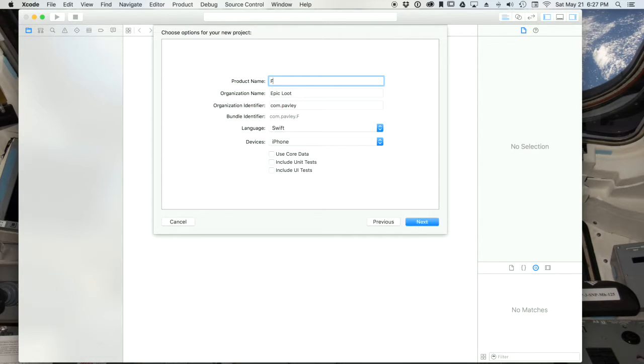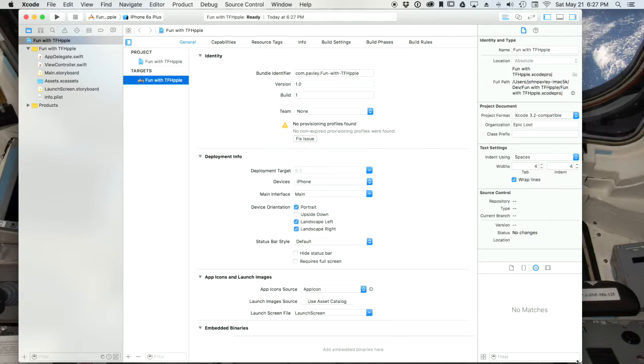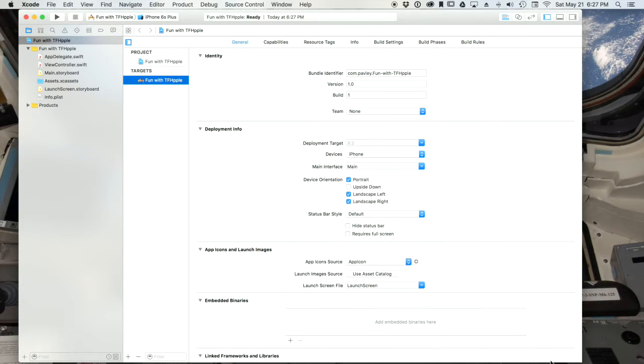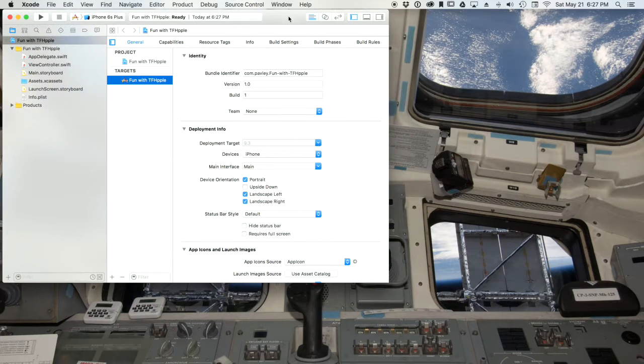And we're going to call this fun with TFHpple. How do you pronounce it? Maybe we'll pronounce it that way. Okay, so we're just going to say next and save it somewhere, and we don't care. And then we'll make that small and just put this over here in the side. Very good. Now, what else do we need?